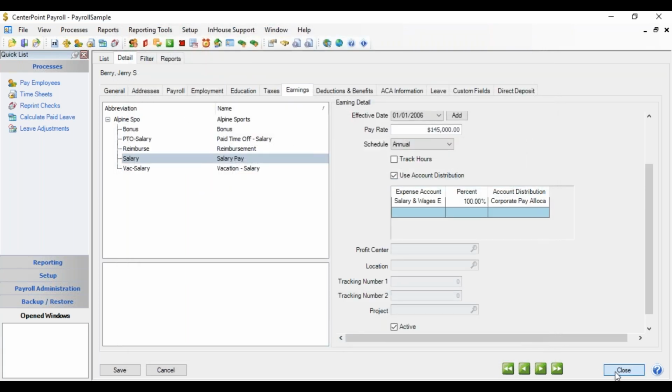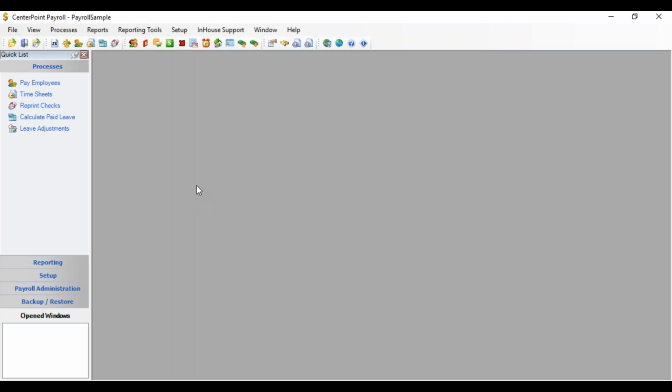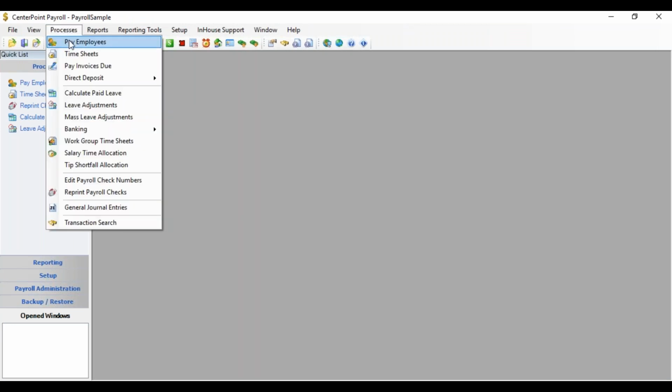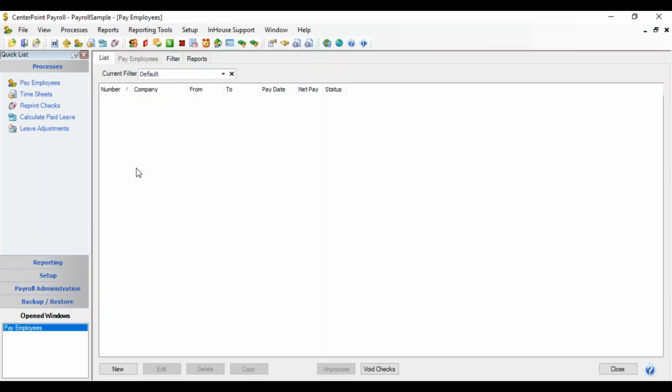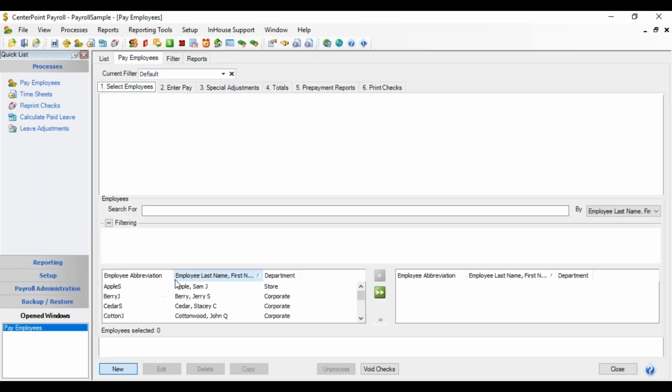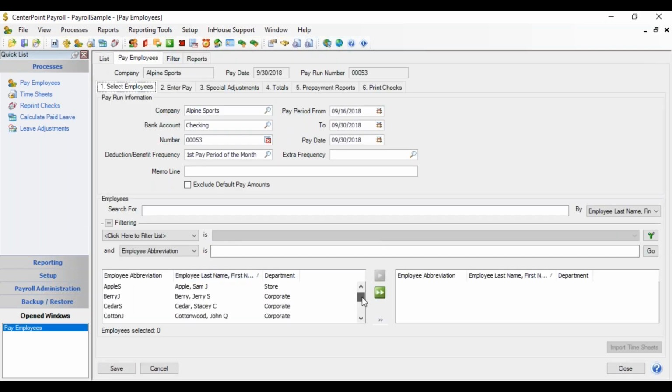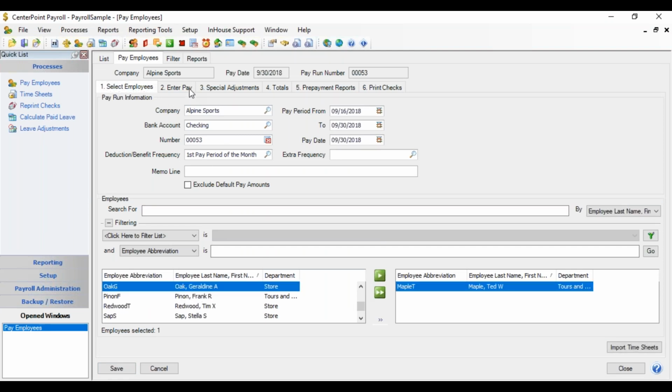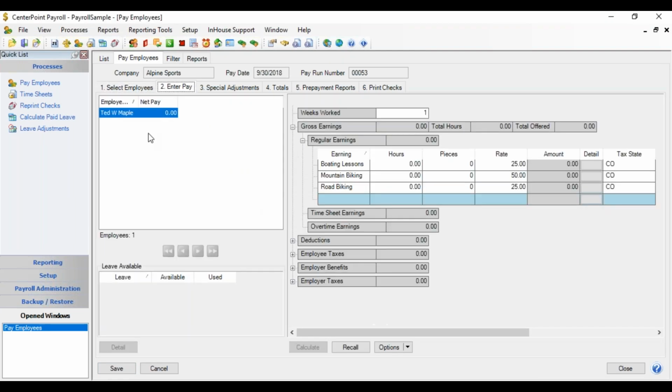There is still an additional way to assign the profit center locations at the time of the pay run. So we're going to go over to a new pay run, go to Pay Employees and click New. And let's go pay Ted Maple. And we're going to give him some boating lessons. Let's say he did 6 boating lessons.